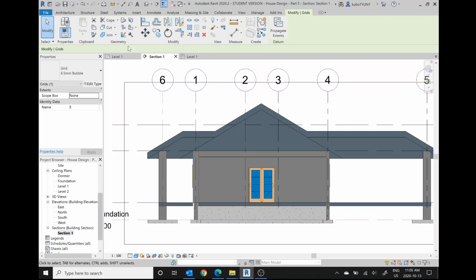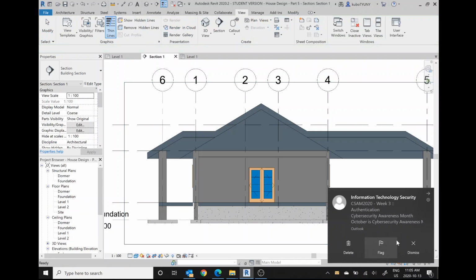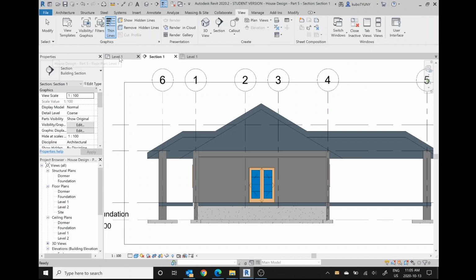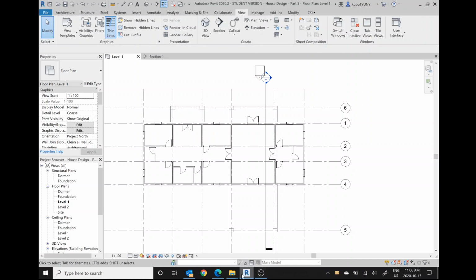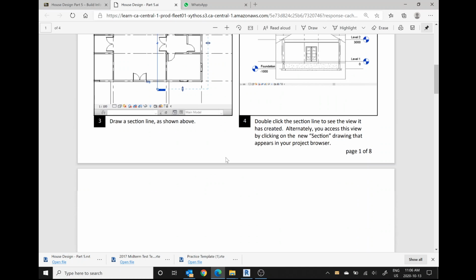So back to our other view, which again, I don't have to keep going back to level 1 under floor plans. Sorry. I can just click here, level 1. This is a roof plan of some sort. Okay, so back to our sheet.